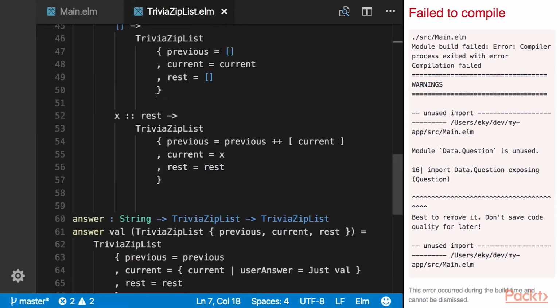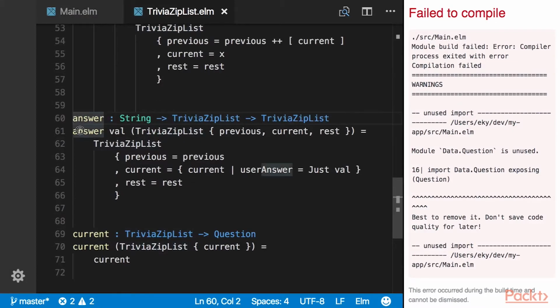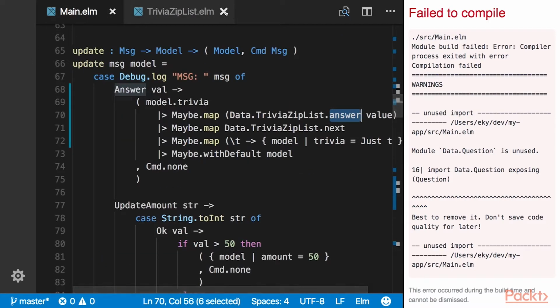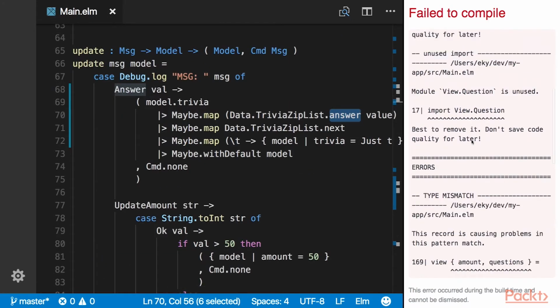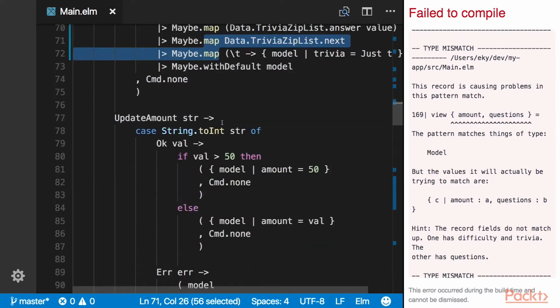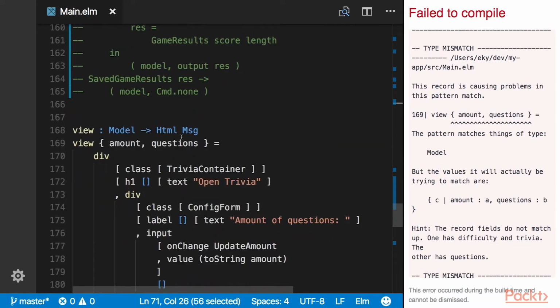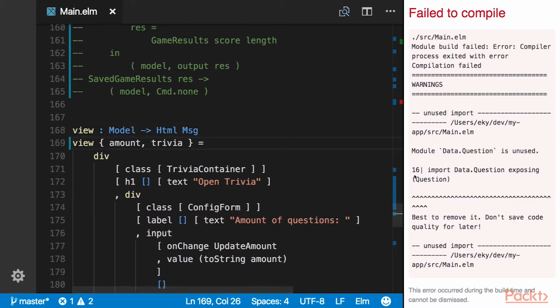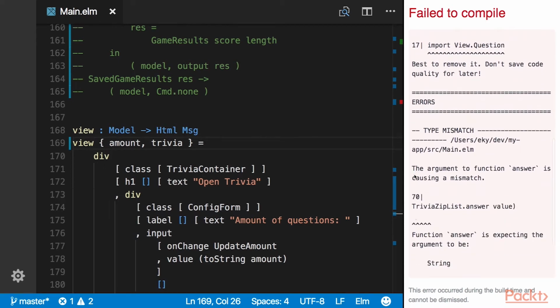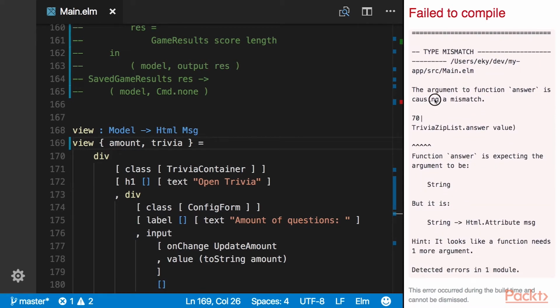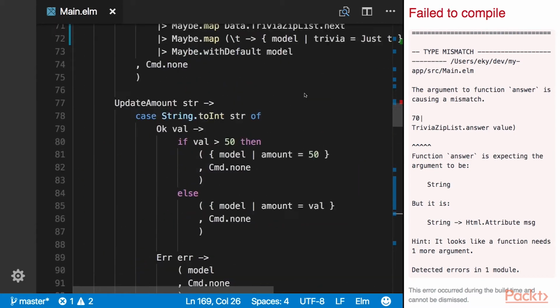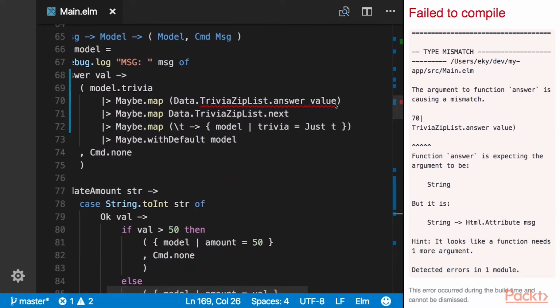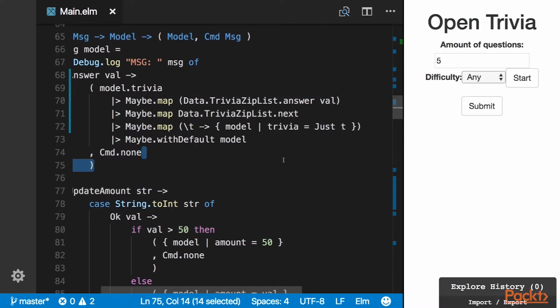Okay, what's the problem with the answer? String trivia zip list. Okay, this looks fine. And the problem here is in the view function that we are having. So it's no longer questions, it's trivia. And the next error is answer is causing a type mismatch on line 70. Let's have a look at that. So it's not the value, it's actually val. Yes. And now we're back.